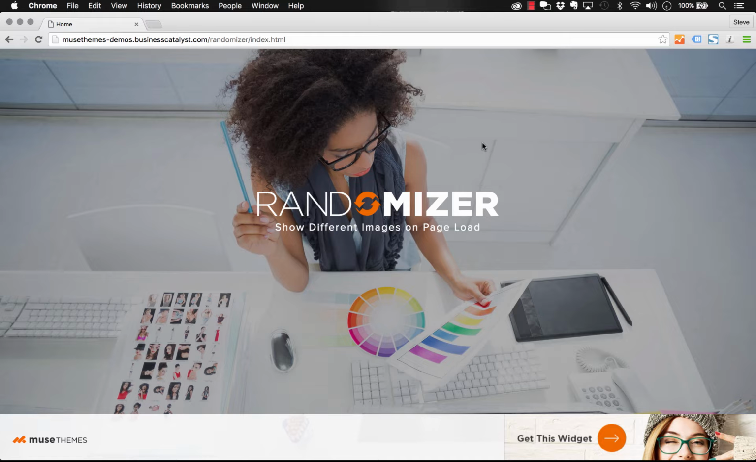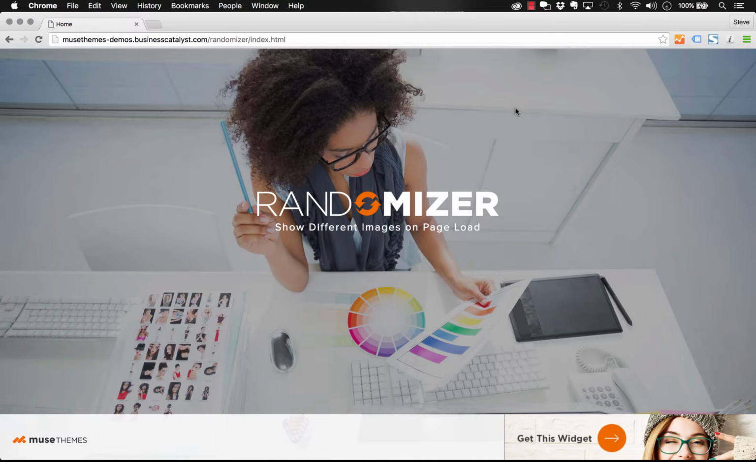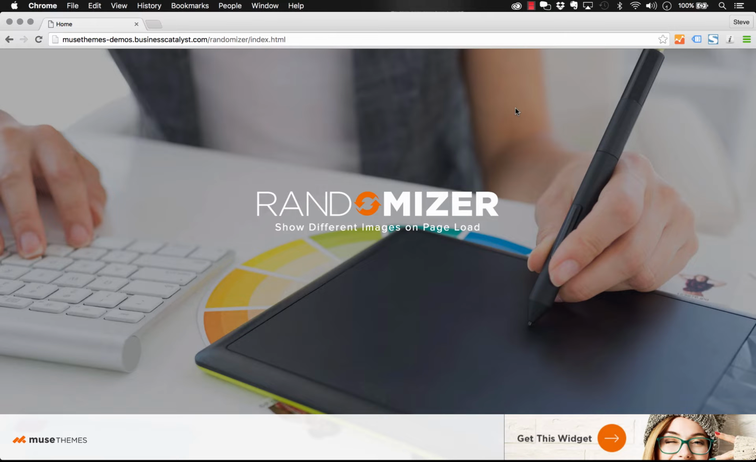You can see on this demo on screen, we have this full browser background image. And if I reload this page by either right-clicking and going reload, or I can use a shortcut like Command R, watch what happens. The background image has changed. And actually, if I keep reloading, this small banner ad in the right corner also changes. So that's what Randomizer does. It allows you to show something different.